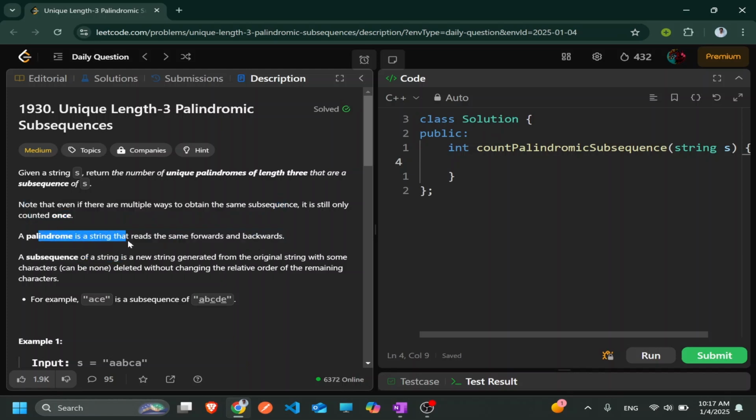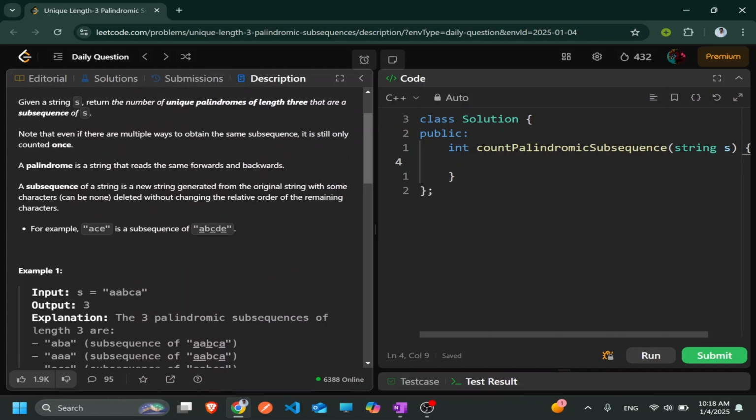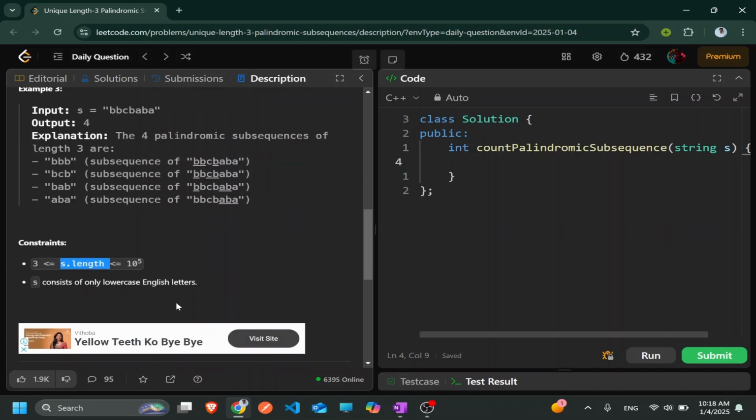A palindrome is a string that reads the same forward and backward. This is the subsequence definition. You can read it, and this is an example of how a subsequence is generated. And if you see the constraint, s.length will be less than or equal to 10 raised to the power 5. So in the worst case it can be 10 raised to the power 5. S consists of only lowercase English letters.